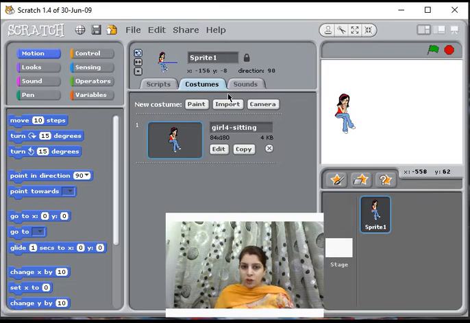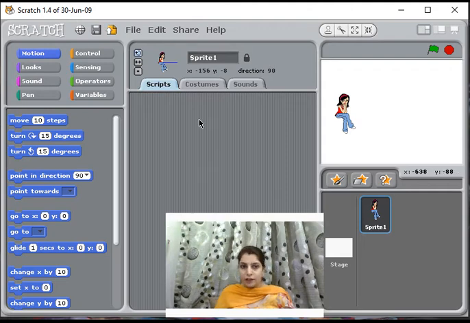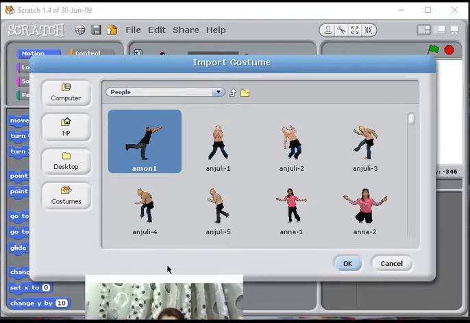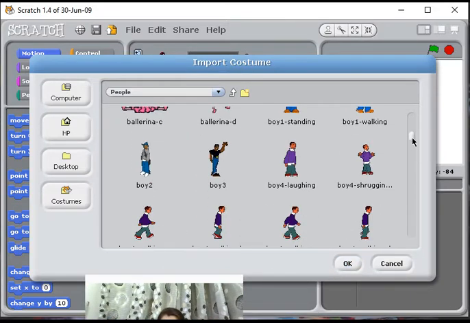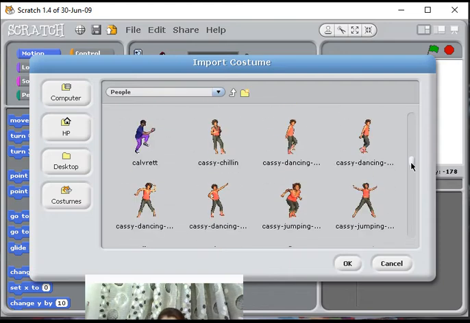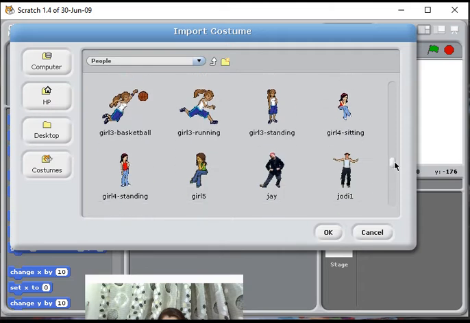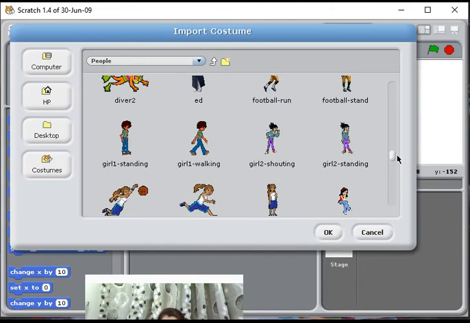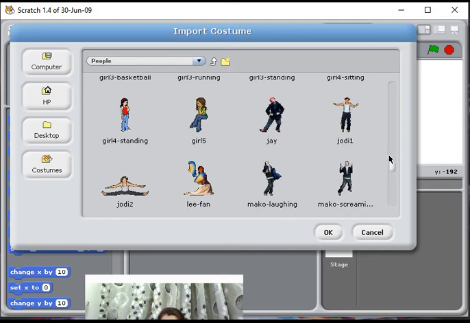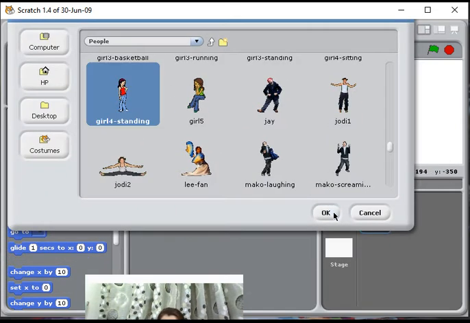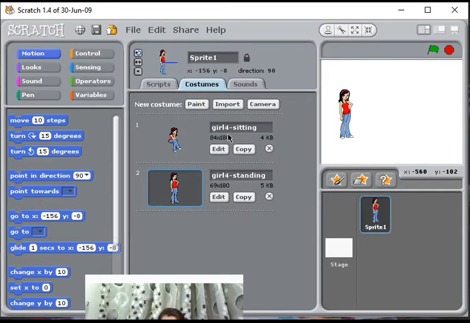Under the costume tab, you can see here is the script tab. The script tab will have all the coding part, and the costume tab will have the costumes, different costumes for the same sprite. Like I have taken this girl. You can see here it's a new costume. It's a standing girl, it's a sitting girl, right? So I'm importing it. See, girl for sitting, girl for standing.